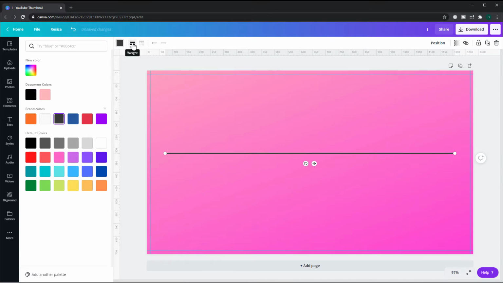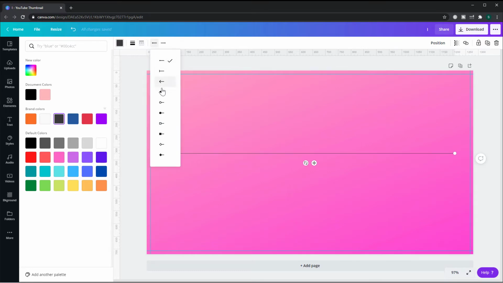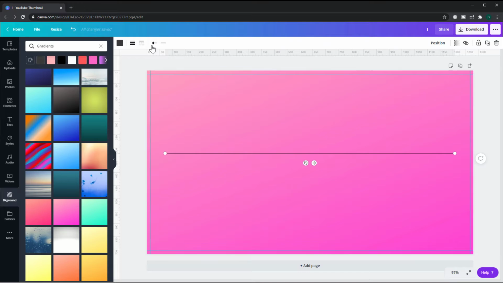You can see right here there are different weights, so we can increase the weight. There are different line styles. We can have a dotted line, or we can have this one, and I'm going to use this rounded one. And then right here there are different elements that you can add to the beginning of the line. So if I wanted an arrow, I can add that. Or there are different elements you can add to the end of the line. Let me just make this bigger so you can see it.